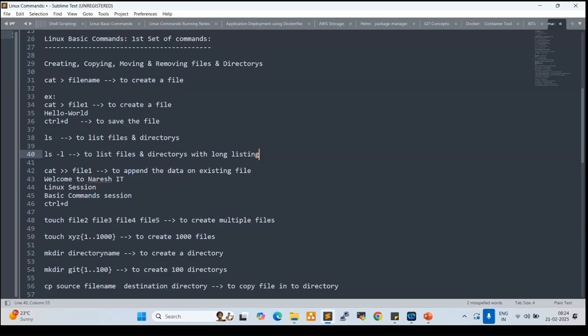Long listing means, ls is a command to list the files and directories, right? If you want to check the files and directories, you can give ls. If you give ls space hyphen l, it will show you the file permissions, creation timestamp, long listing, right? So we can use these commands. These are the first set of commands, very basic commands.